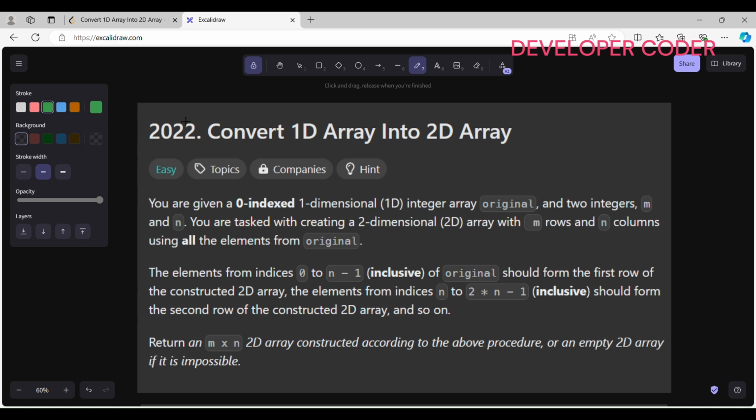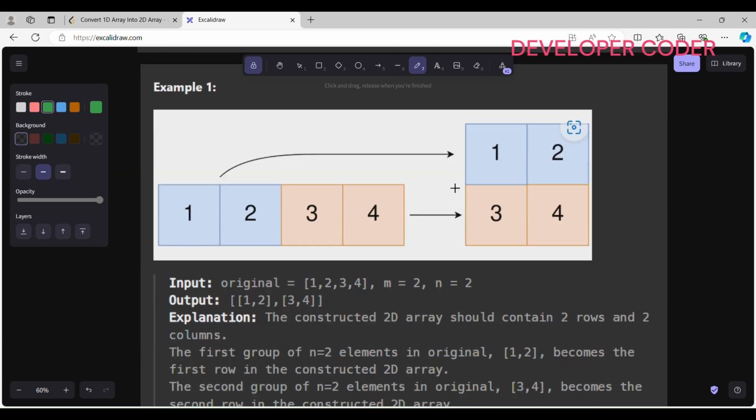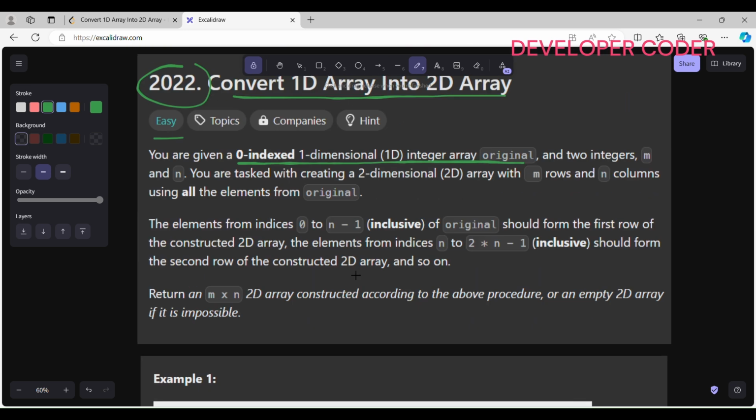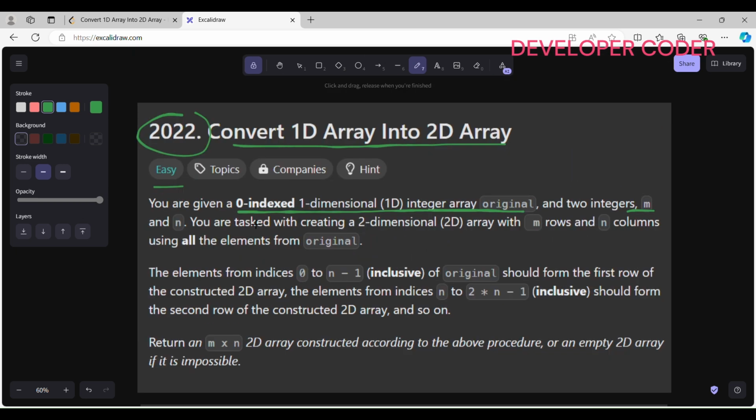So today we are going to solve problem number 2022, convert 1D array into 2D array. Okay, so very easy problem. In this problem you are given a 0 indexed 1 dimensional integer array original. Okay, so this is the original array given to us, and two integers m and n. Okay, so m is nothing but the number of rows, and n is nothing but the number of columns.